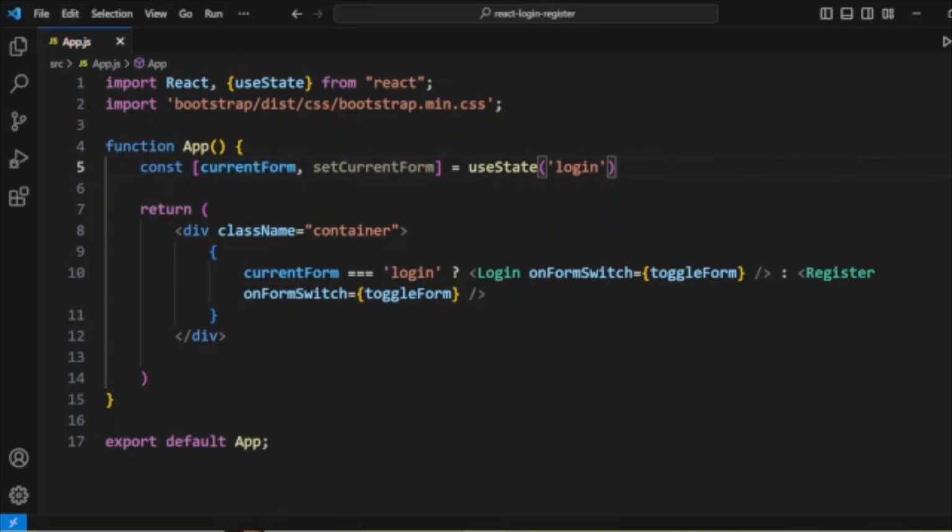So if it is login, then we will load the login component. Otherwise it is by default register component. So here we have a current form. Also we will have a toggle functionality, like setting the current form.